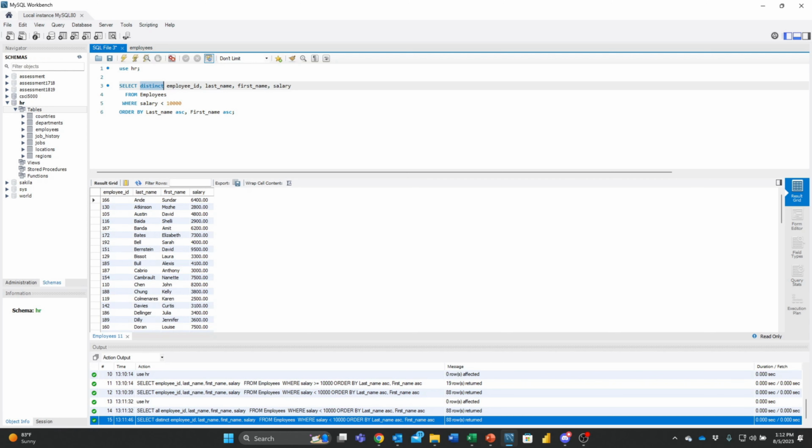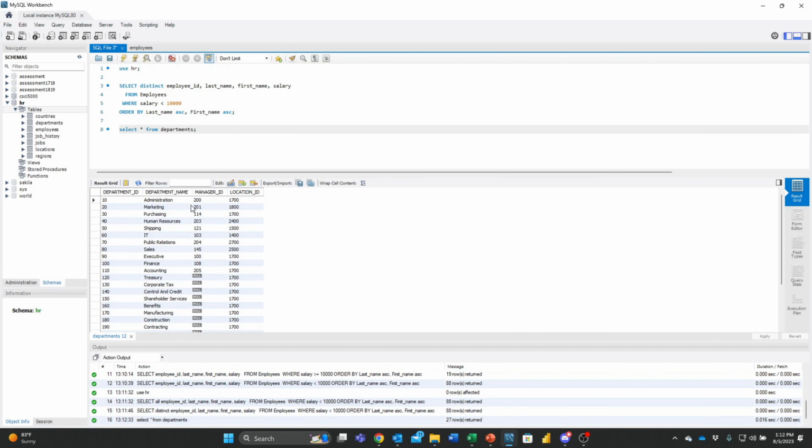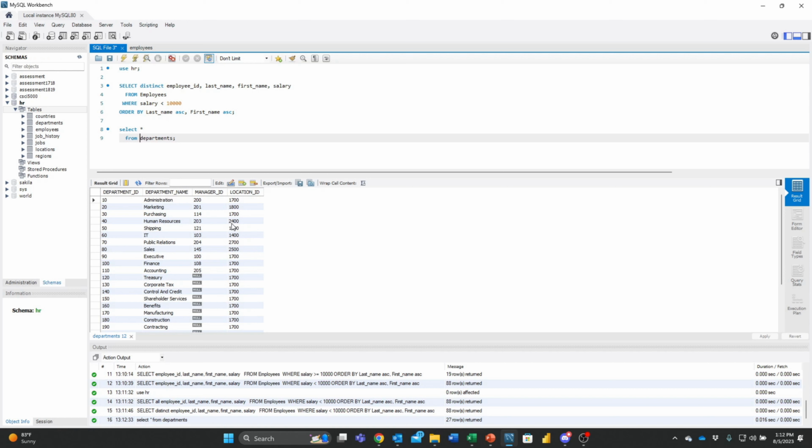So I encourage you to practice with this just a little bit and explore some of the other tables that are in the HR database. For example, select star from departments. And when you're writing a query, I always suggest that you start with select star. The reason for that, without a where clause, is it allows you to look at the data to see what you want to do, and then you can go from there.